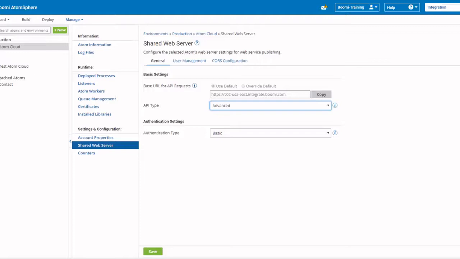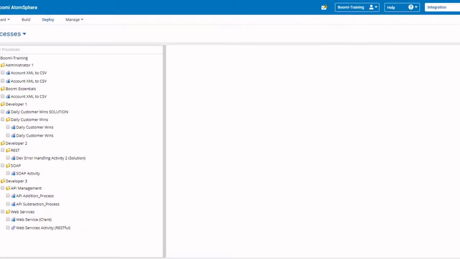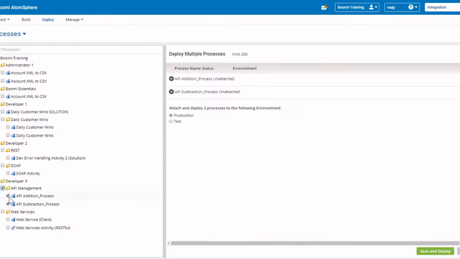And we will save it. And if you do not save it, you will get 400 level errors. Next, we will deploy our listener process to the web service. We'll find our developer 3. If we click on API Management, it will select API Addition process as well as API Subtraction process.